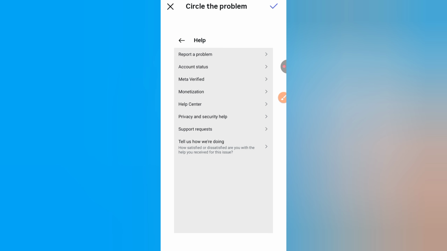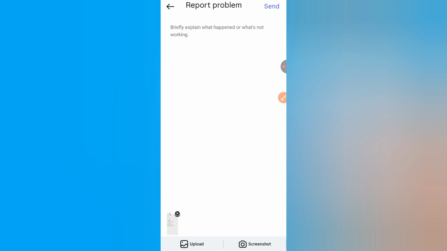Step 6. Wait for response. After submitting the appeal, wait for Instagram's response. It may take a few hours or a few days. Check your email regularly for updates.